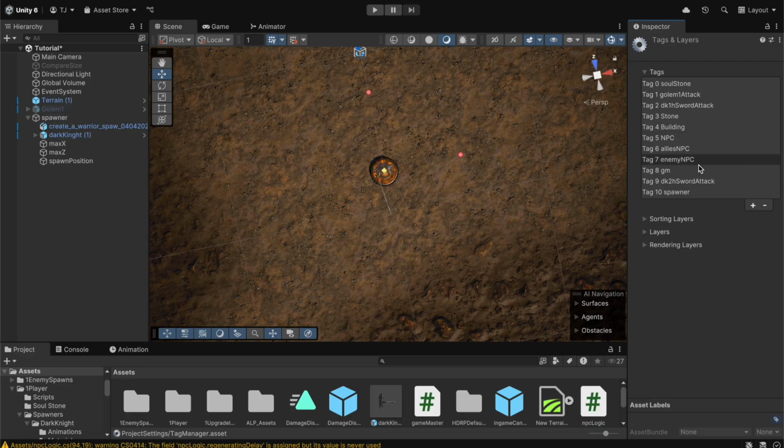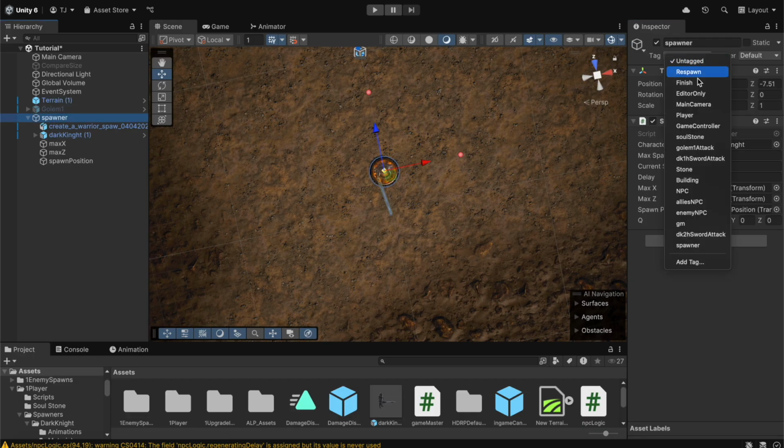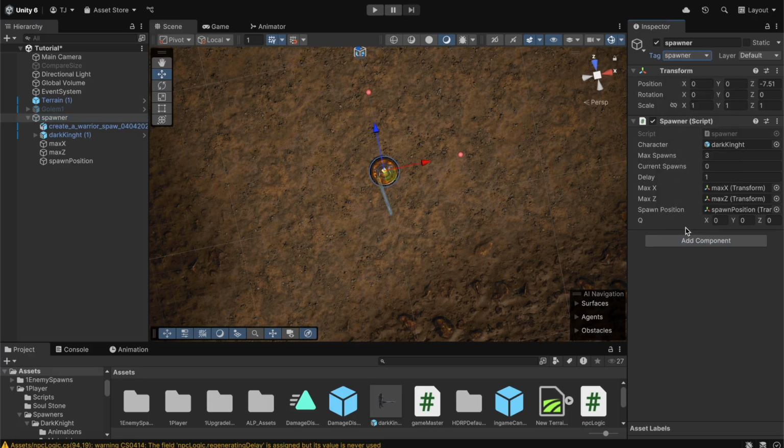Alright, so now that we added a brand new tag, we're going to select the spawner again, and under untagged, we're going to select our tag over here, so spawner, like this. Alright, so this is going to be fine. Now we're going to go back to our Visual Studio Code.